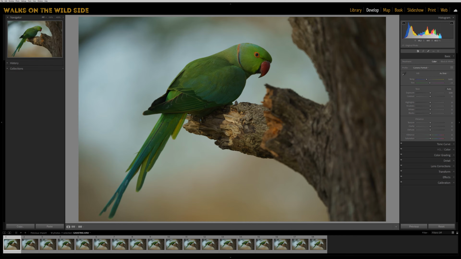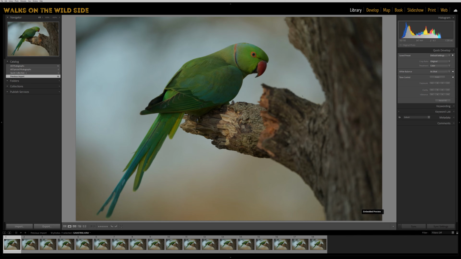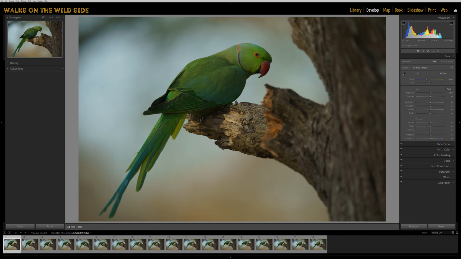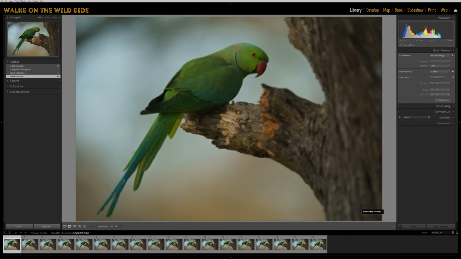Now, let's go back to the library module. And there are a few different views here. So you're viewing it at full size here. In the library, you're looking at it as a full size preview of the JPEG that's embedded in the RAW file. When you're in the develop module and you're looking at a full size picture, it's the full size RAW file. So back to the library, you can get different views.